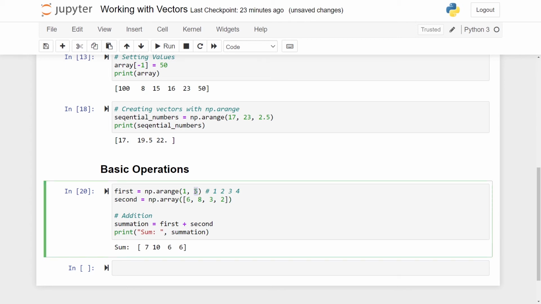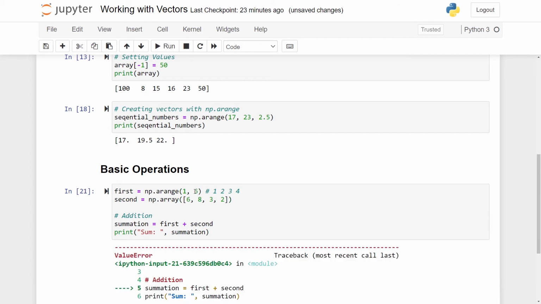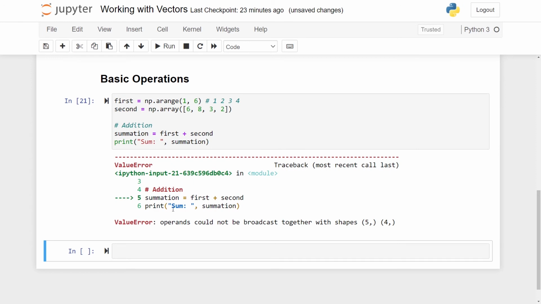If I try to make this, say, slightly longer and run it, then I'll get a value error saying essentially that these operands could not be broadcast together. I'll talk a lot more about broadcasting later and show that in some cases this could actually work, but in this case it won't. So for the beginning, you should just make sure that if you add two vectors, they should be of the same length. So let's go back to both being of length 4.